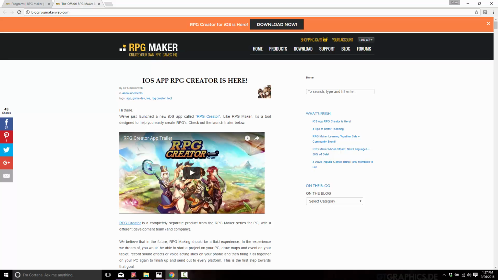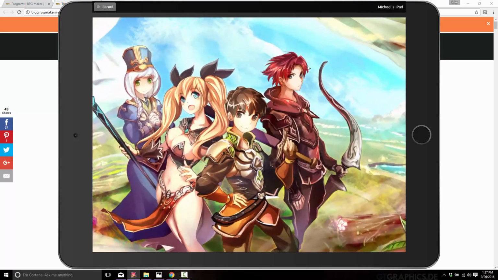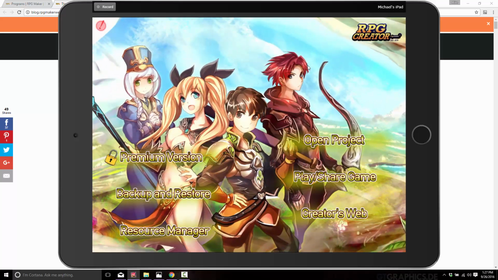This is an iOS only application, and here you can see my iPad, and this is RPG Creator. Now I want to tell you right up front, let me just turn down the sound on my iPad. This is not capable of creating full-blown games. This is more of a toy. I gotta admit that right up front.